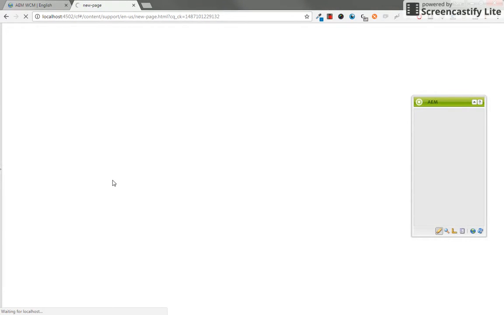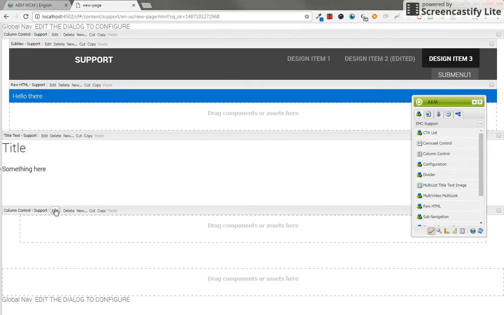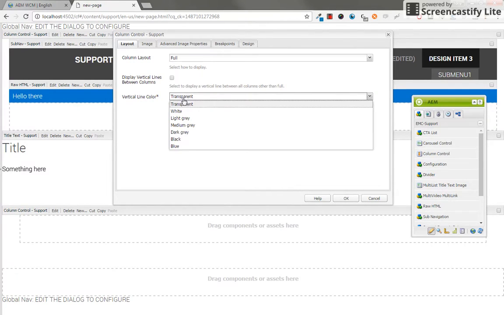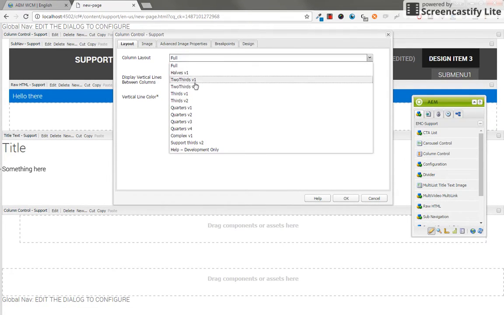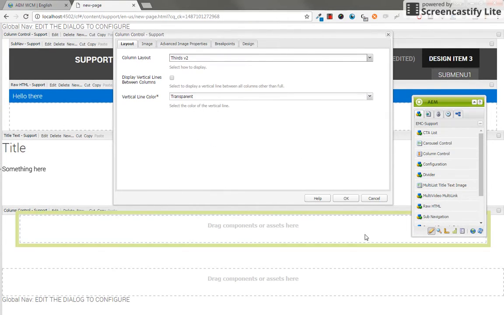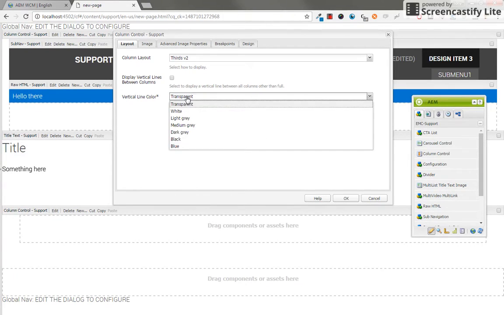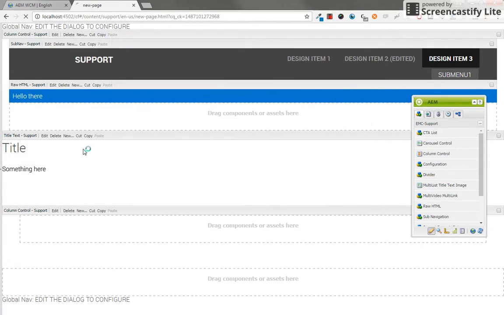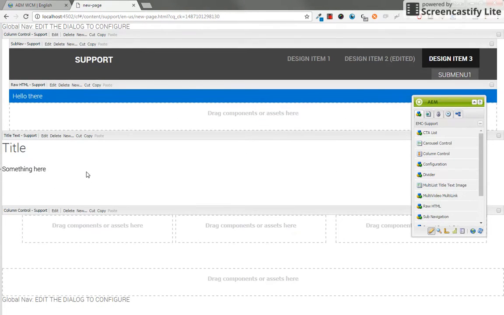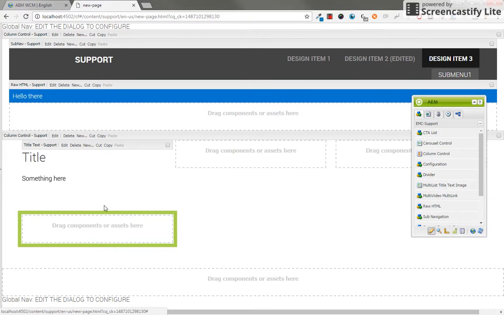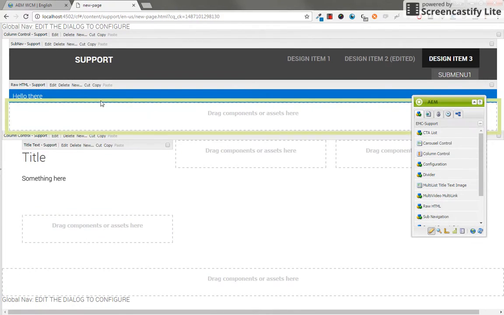and I can select how this is gonna behave. So for example, I want 3 columns, so I can use this one, thirds v2. I can even add maybe a line here to separate them. So I'm gonna say that I want that. Click OK, and we should see at least 3 spaces. So now what I'm going to do is I'm going to cut this and paste it here. Right clicking here does work. And I'm going to do the same with this HTML support.